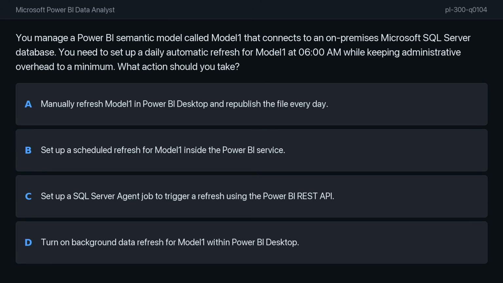Option A. Manually refresh Model 1 in Power BI Desktop and republish the file every day. Option B. Set up a scheduled refresh for Model 1 inside the Power BI service. Option C. Set up a SQL Server agent job to trigger a refresh using the Power BI REST API. Option D. Turn on background data refresh for Model 1 within Power BI Desktop.